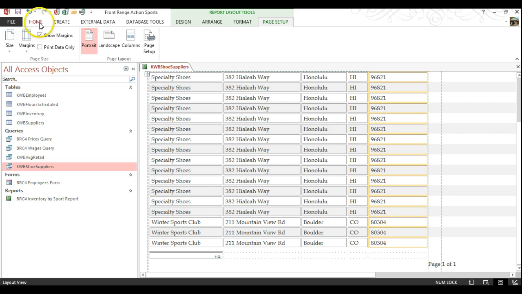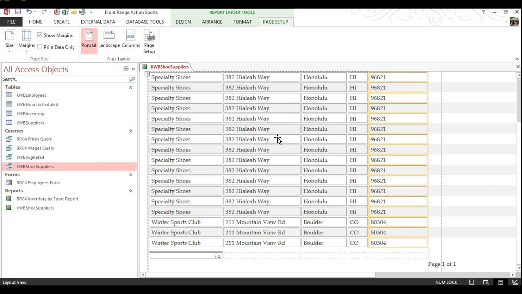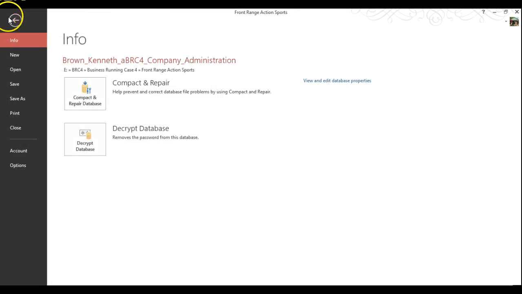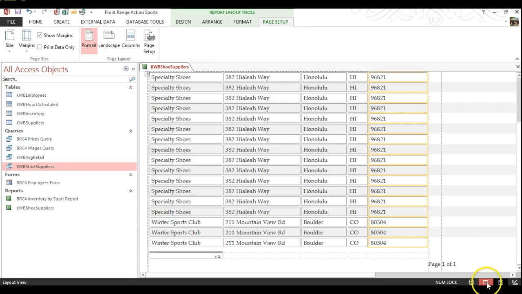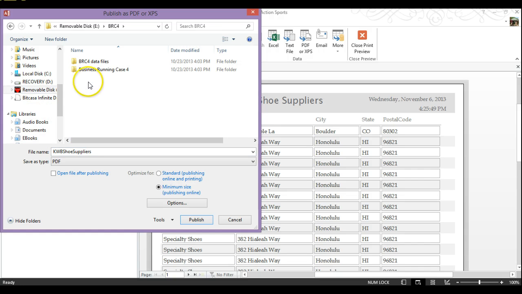So we're going to save the report as your initials, shoe, suppliers. So it says to create electronic printout. Let me just go back to print preview, PDF, and just navigate to your folder and change the initials to your name.